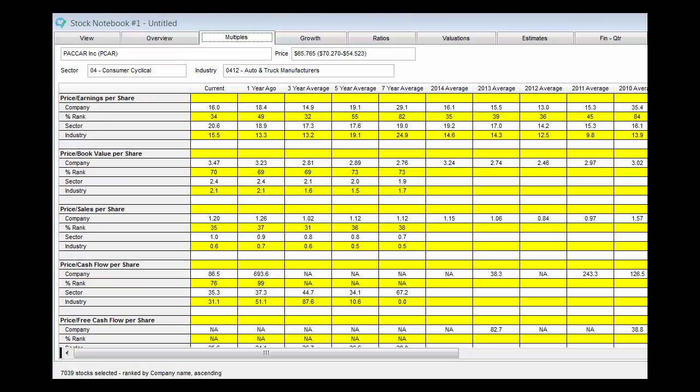The Multiples tab highlights statistics such as price-earnings ratio, price-to-book ratio, and yield. The data shown includes the current data along with the percent rank for the company data, the data for the sector, and then the data for the industry. Estimates for the next 2 to 3 fiscal years are often available as well.